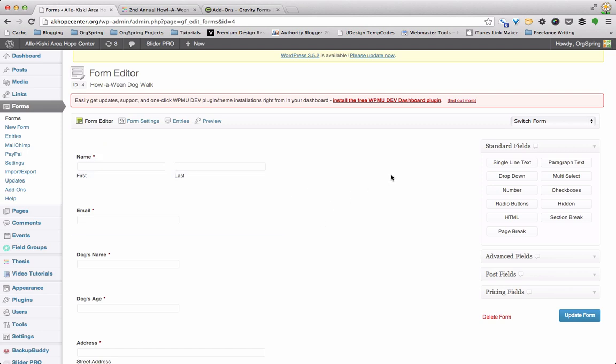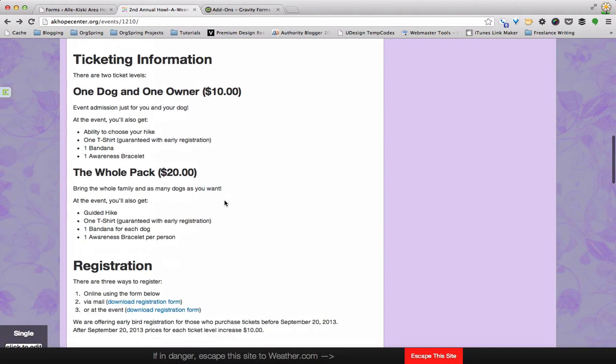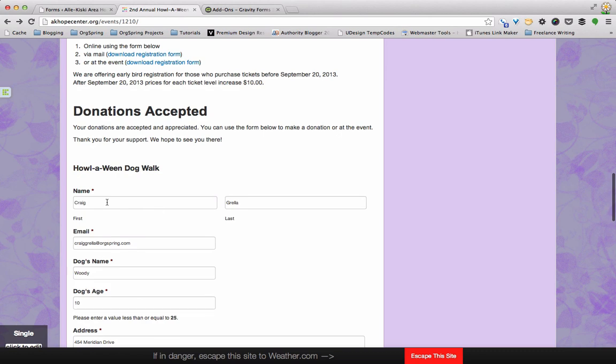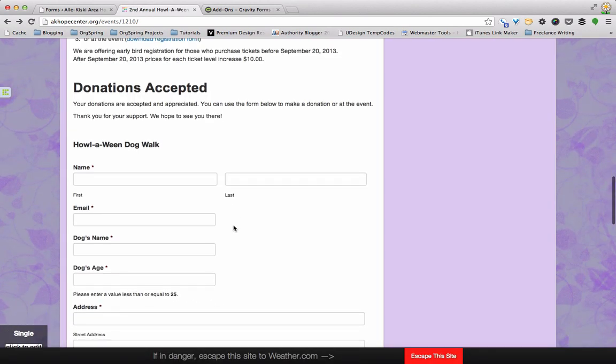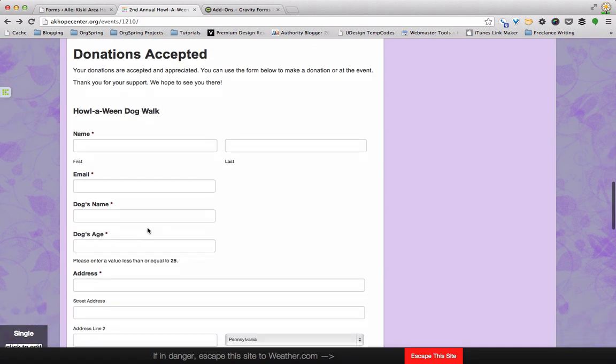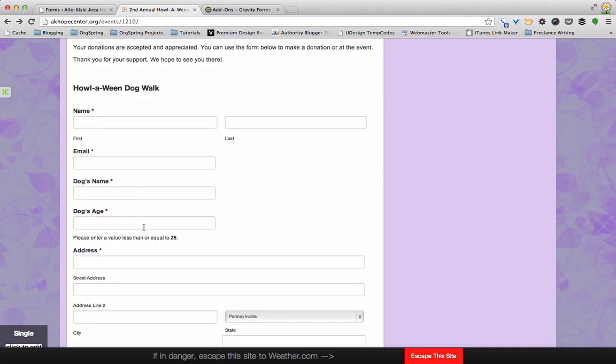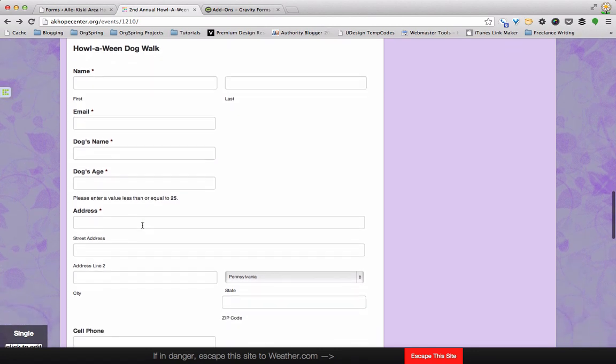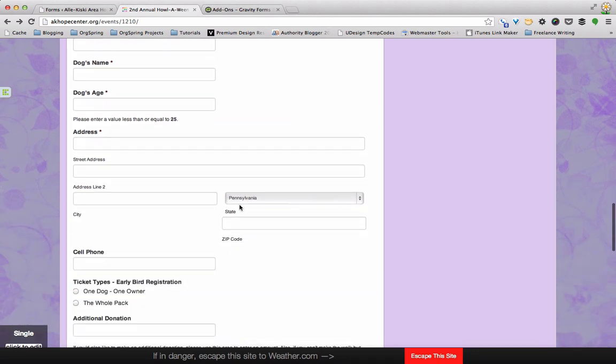So what we did was to create this form, and again, I'll show you what this form looks like. I'm going to refresh this so it clears the data out. So we have a name field, we have an email field, we have a name field for the dog's name, the dog's age, we have an address field, which is automatically linked up to Pennsylvania because that's where most, if not all, of the people coming to this event will be from.